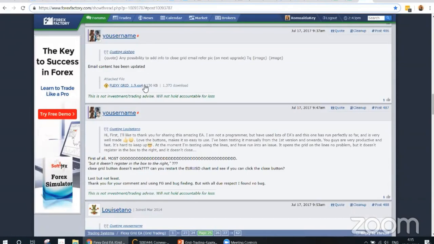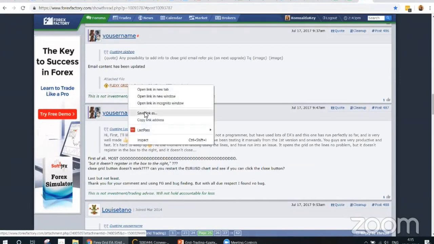Now, on this post, you will see attached file, and it's called Flexi Grid 1.9.ex4. What you need to do is download this file to your local machine. It could be your Mac, it could be your PC. Now, in my case, I would right-click and go Save Link As. Bear in mind that you do not need to open the file.